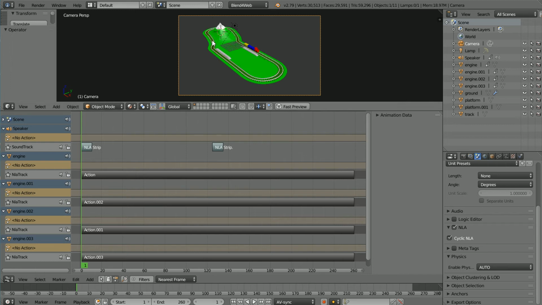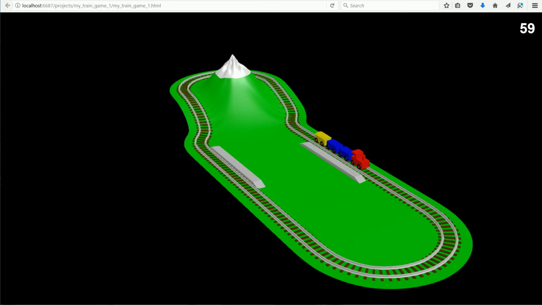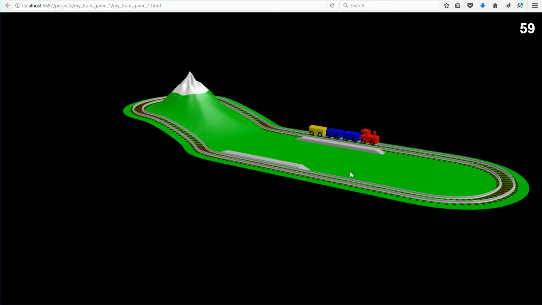In a previous tutorial, I showed how to make a 3D train animation that played in a web browser window using Blender's NLA editor. In this tutorial, I'll show you how to use code to play the animation, making the scene interactive. In this case, when the user clicks the ground plane, the animation is played.